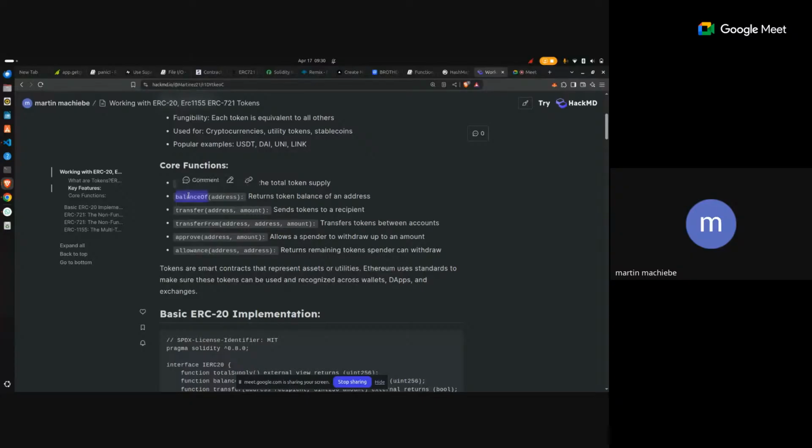Then balanceOf returns the token balance of an address. So it can be any address. You just have to pass in the address there to return the balance of that particular address. Then transfer, who you are sending to, which sends tokens to a recipient. TransferFrom, which means transfer tokens between accounts. Is this from, to, amount, or is it to, from, amount?